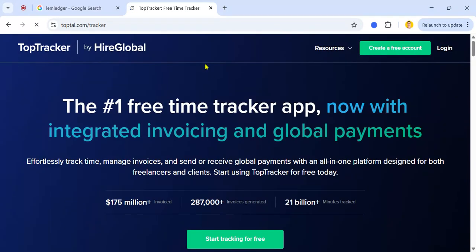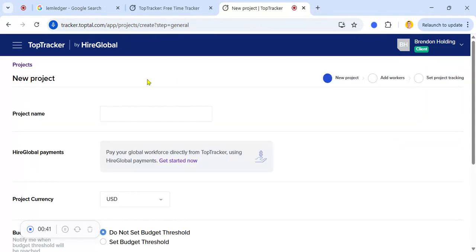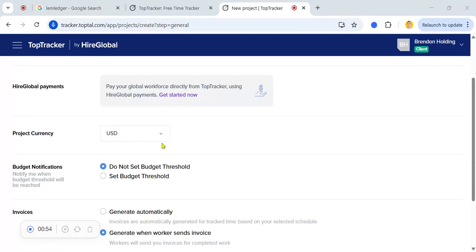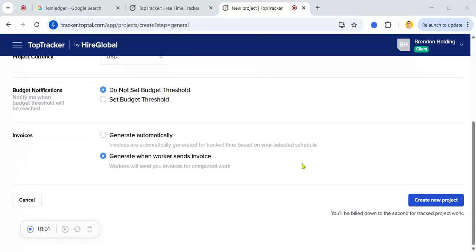Alright, so let's log in. Make sure we set up for client. Once we're in a dashboard like this, we go and say add a new project. We'll name the project something specific. Next, we look at the currency that we're going to use, budget notifications, invoice setup, and once we're happy, we create.